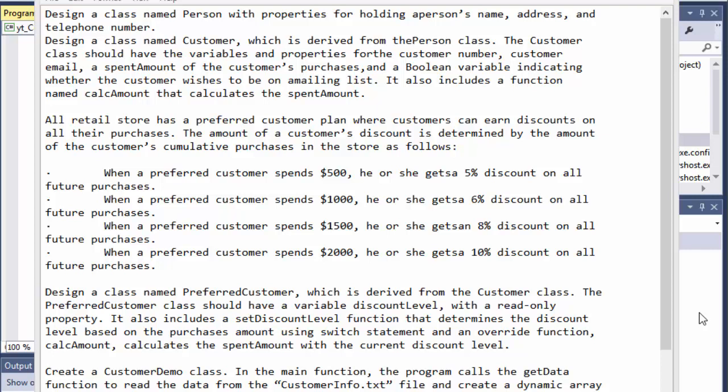This is an object-oriented C# exercise. We'll be creating some classes and objects, using some inheritance properties and all the other good C# object-oriented programming stuff. So here's what we're creating.